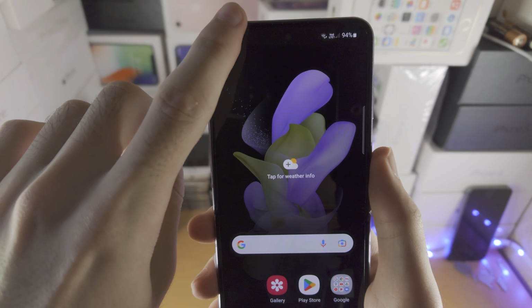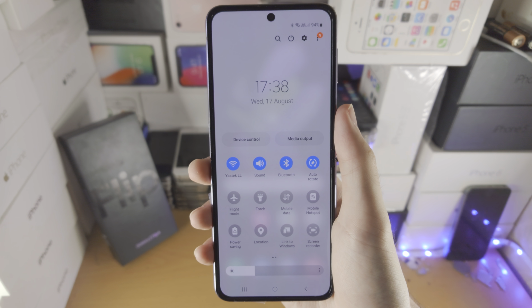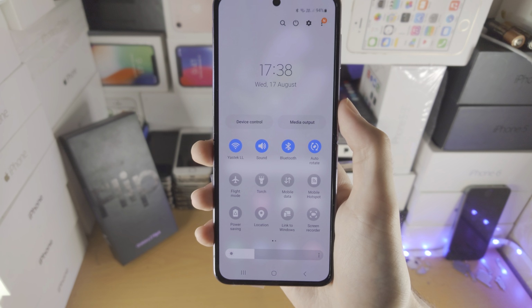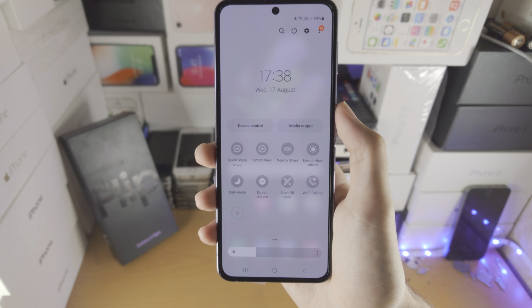So the first step is you're going to slide down from the top once, then slide down one more time. You're then going to swipe until you see the screen recorder. So for me it's on the first page. If you don't see it, just swipe from right to left until you see the screen recording option.